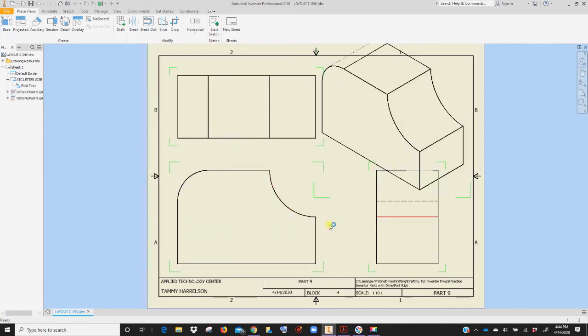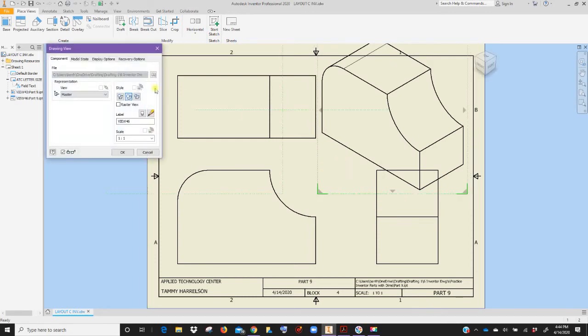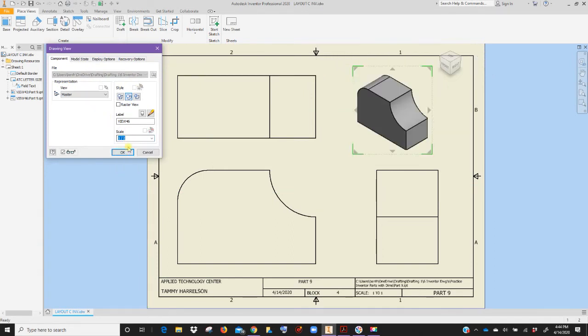It placed my views. Now, I can double click. See how when I hover over, I get those little red dotted boxes? I want to have the one for the isometric pictorial. Remember, this is the 3D looking view. I want to double click, and now I get the dialog box back. I want to change its scale to half scale.